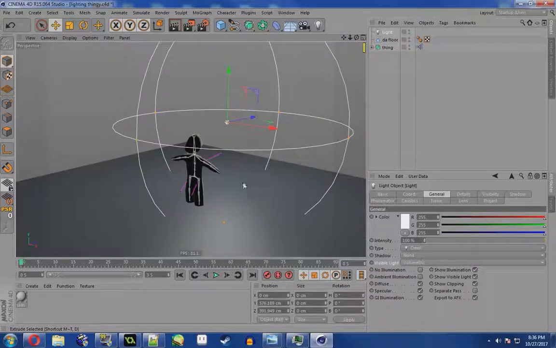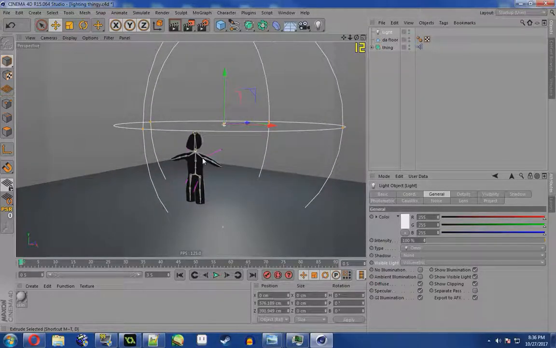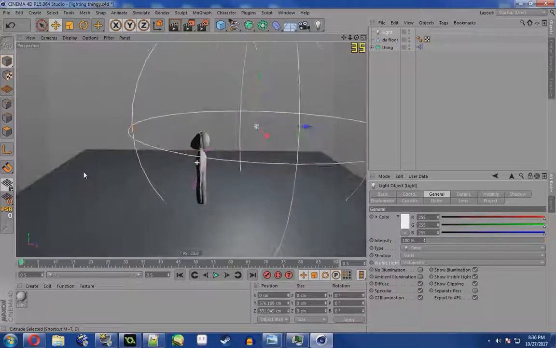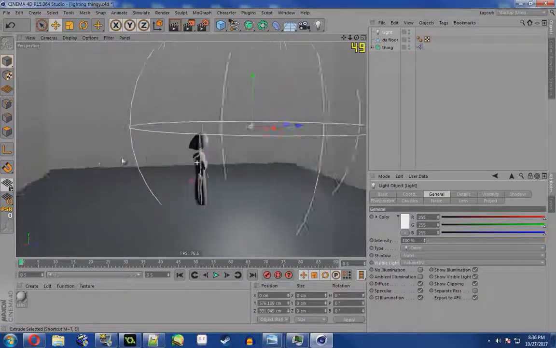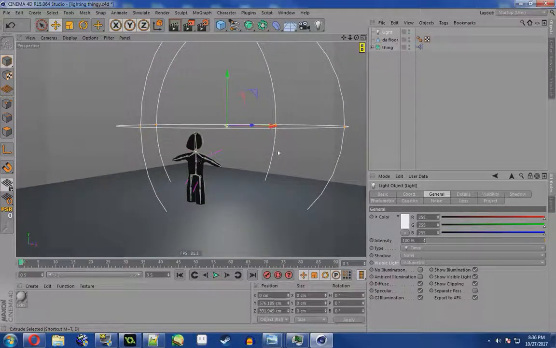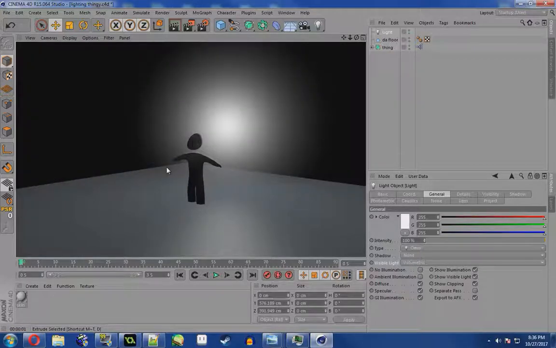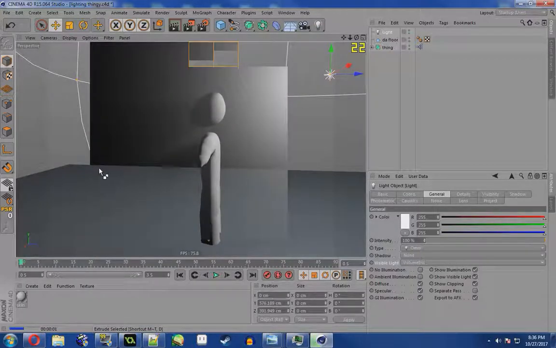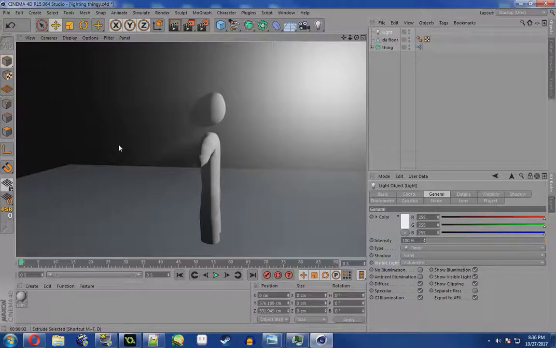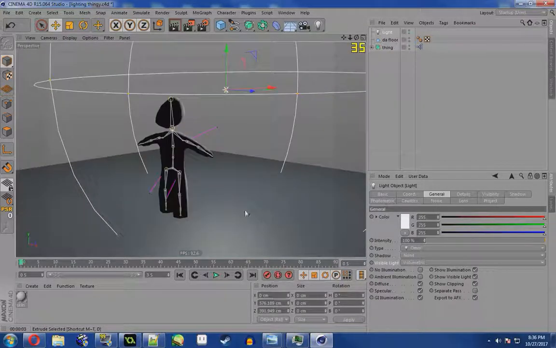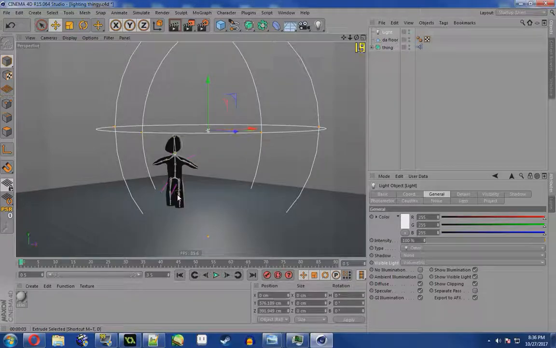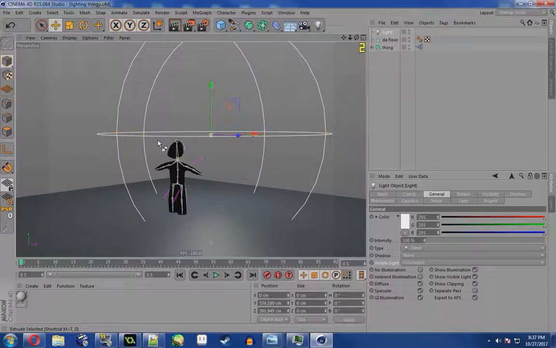Next we have volumetric lighting. This is where it will generate a three-dimensional shadow based on what is colliding with it inside of the volumetric lighting, as shown here. Now volumetric lighting is very expensive to render. The higher quality you make it and the bigger you make it.